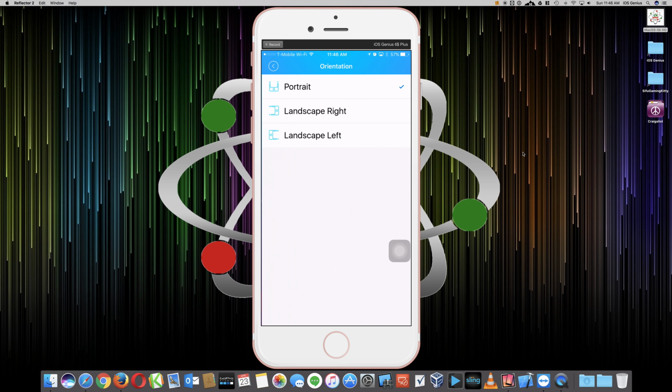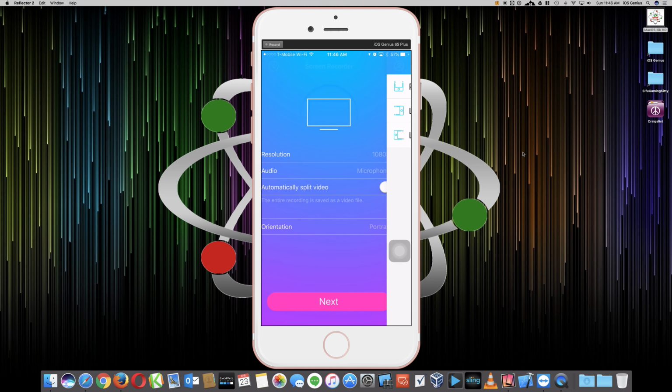Then your orientation, you have three types of orientations. You have portrait, landscape left and landscape right. I normally use portrait. All my apps are portrait. Landscape left and right are probably for a specific game that does left and right, so you would need those specific ones. So we're just going to do portrait.